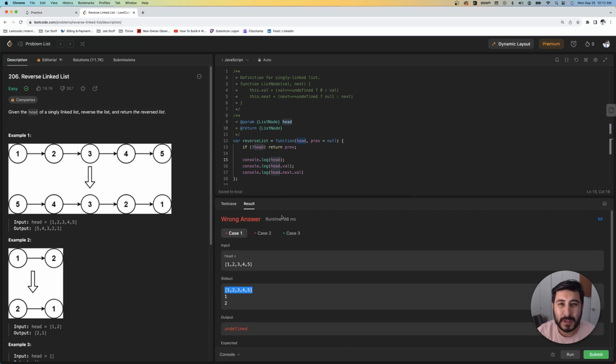But what's the value of head? Well, the value of head isn't really the whole linked list. The value of head is actually the first node in the linked list. And what about the next value? Well, head.next.value is actually 2. So you can see here that we're actually just grabbing different parts of this linked list by their nodes.